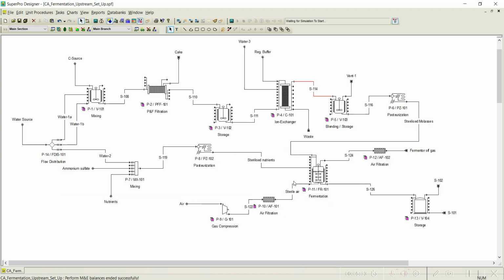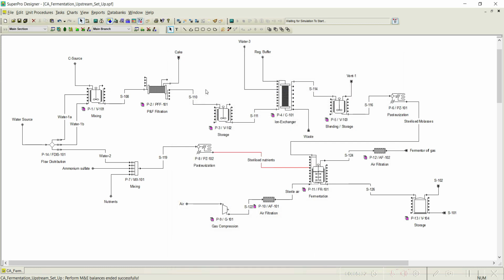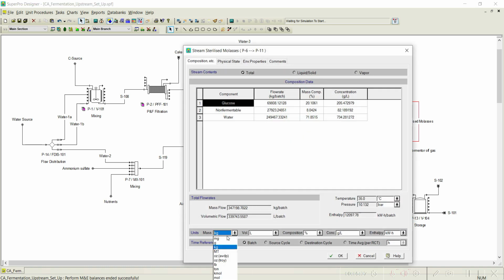Also, you can notice how much quantity of this particular media, the nutrients, has been drawn. If you click on this particular stream and go to metric tons, around 27 metric tons per batch of these nutrients are used. And the carbon source we added is 139 metric tons. But if you click on this, the post purification removal of impurities, it has come to around 347 metric ton, because of adding water and all these things, it has become that much.